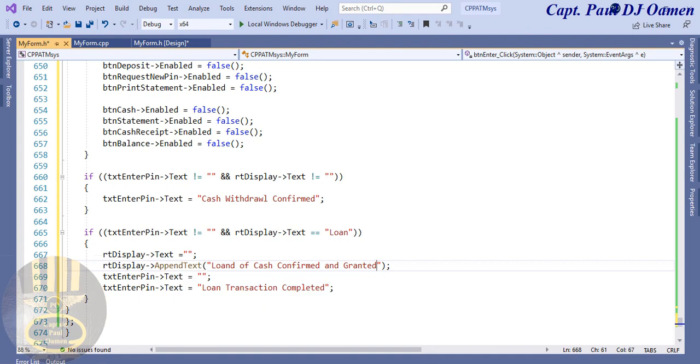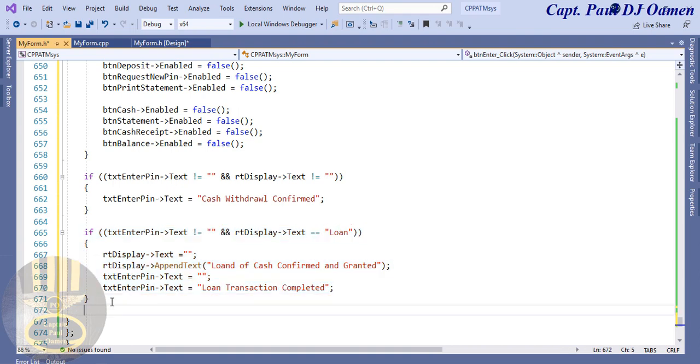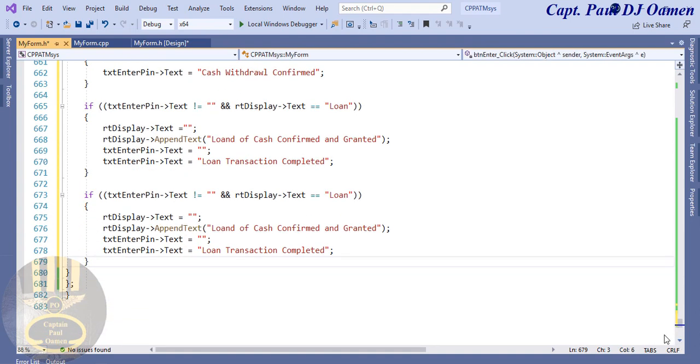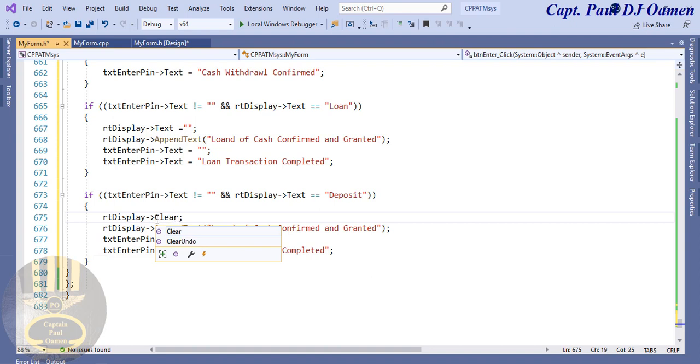And finally, I'm going to use this for the deposit. So let's come right down here, paste as well, and change it to deposit. There we go. And we'll clear it. You can also use this method to clear it. You can clear it like that as well, but you must enter parentheses. That's another way of clearing it.